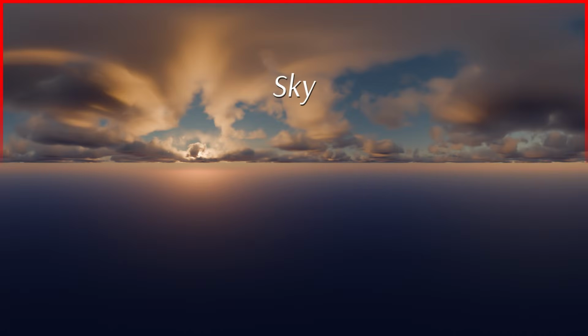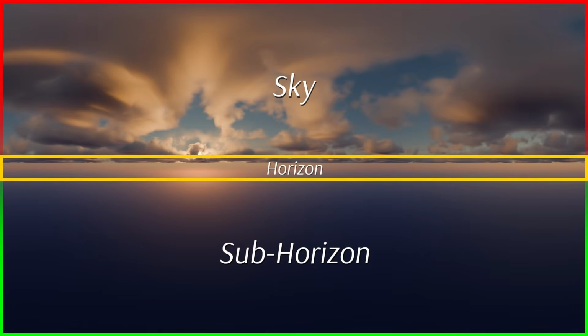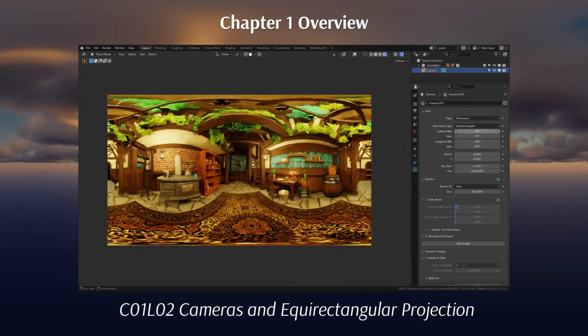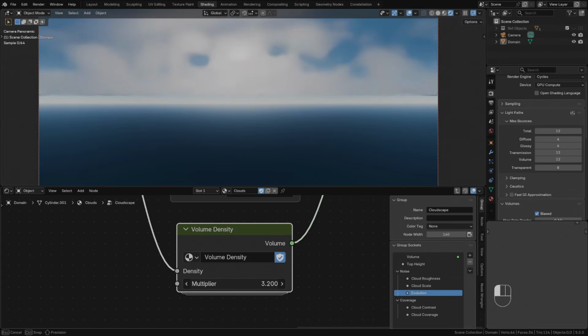Chapter 1 unpacks the skybox concept along with its applications. We'll also set up a camera with equirectangular projection, a pretty common concept when creating skyboxes.